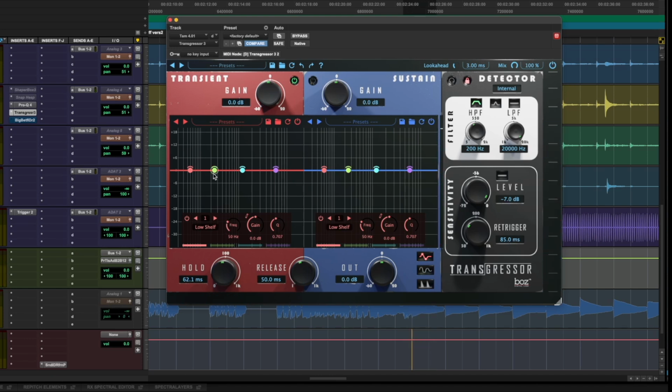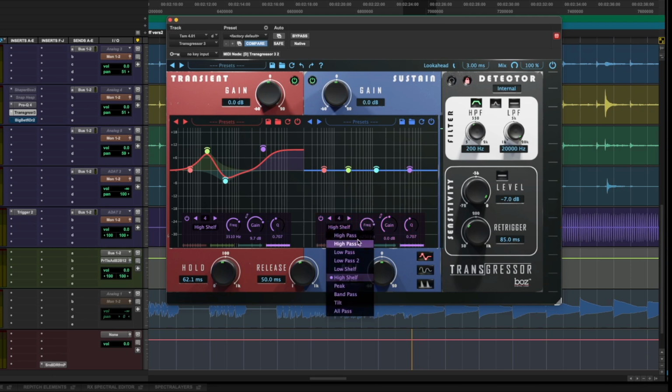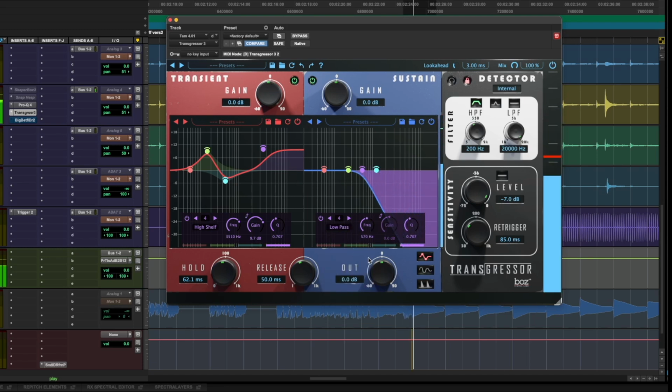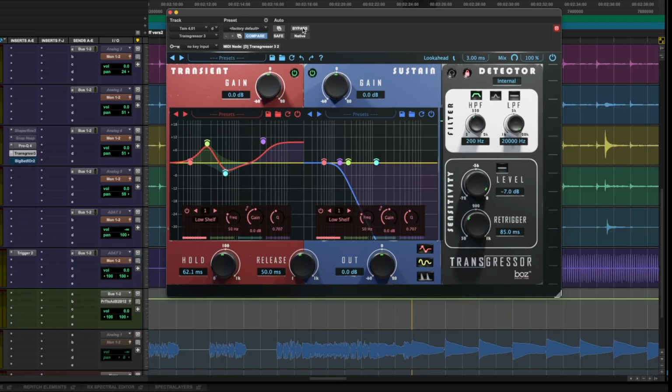Now I can start to EQ it some more. Let's add the sustain back in, and you can use a low pass and remove the high end. Transgressor before and after.